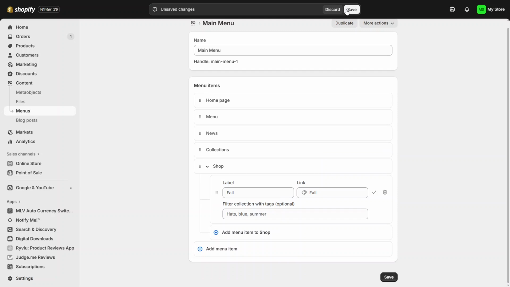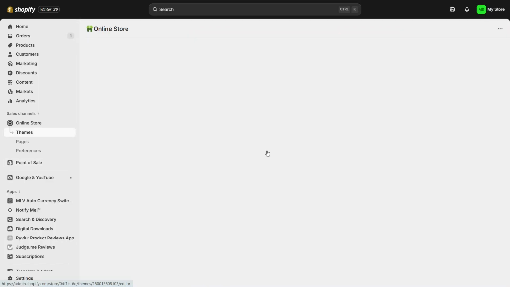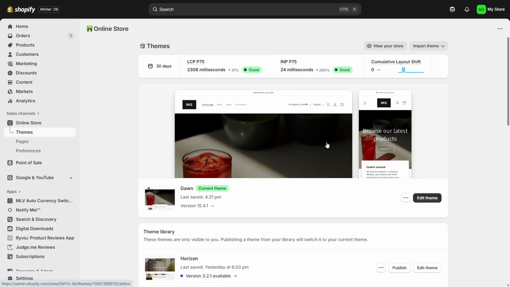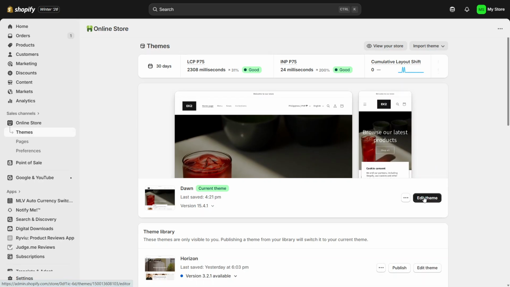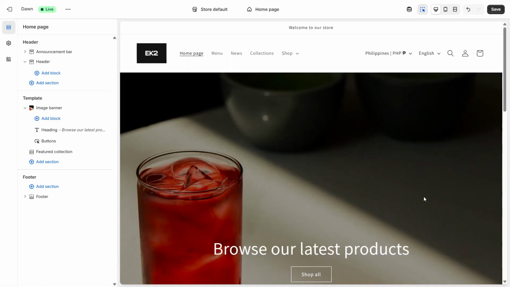With the menu structure ready, it's time to turn it into a mega menu on your storefront. Go back to the left panel in your Shopify admin and click Online Store. You'll see a list of themes with your current theme at the top. Click Edit Theme for your active theme to open the theme editor. Inside the theme editor, look at the left panel again and select the header section. This is where you control your main navigation.